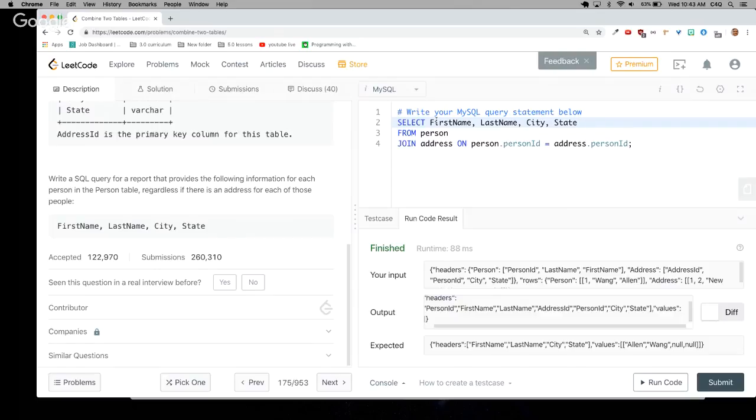We have to be explicit. So we might have a human first name and we might have a pet first name. So we have to let them know. But when we're dealing with a house or an address and a human, our address doesn't have a first name. So SQL is smart enough to go, well, this column only is on this one table, so I'm going to take it from that one.